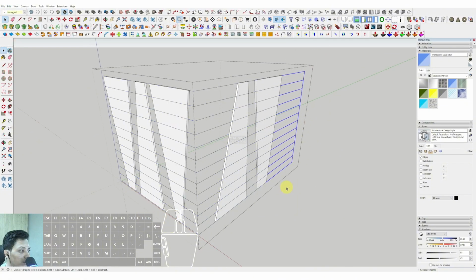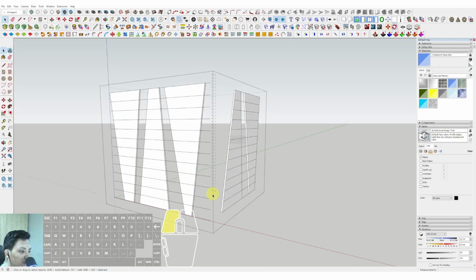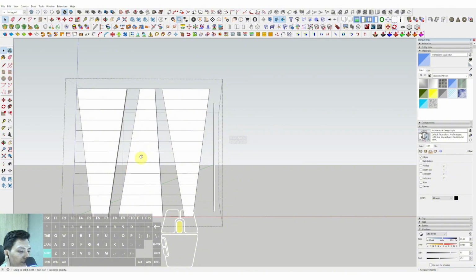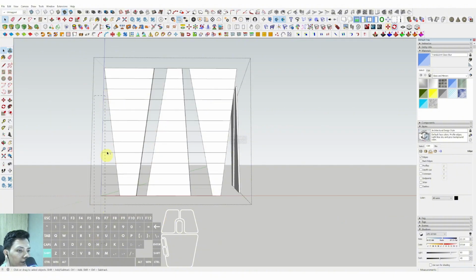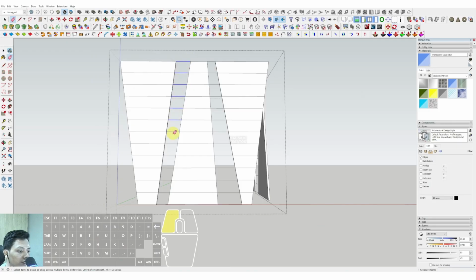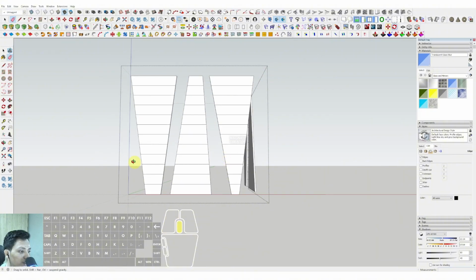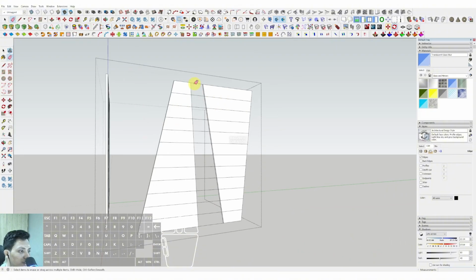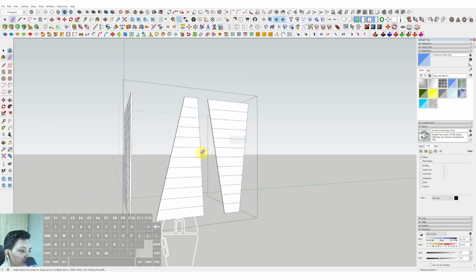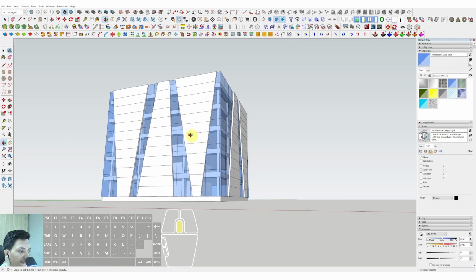Okay, then now we can erase some unnecessary line over there, just like this. And we can erase this line. Okay, we can erase that line in here. Okay, just like this. So there is a panel.